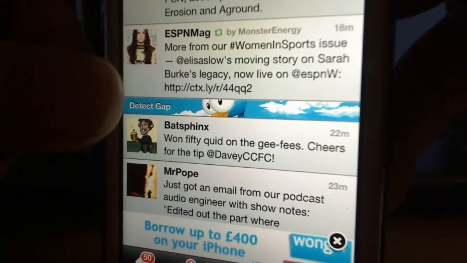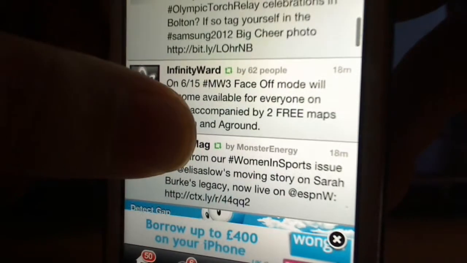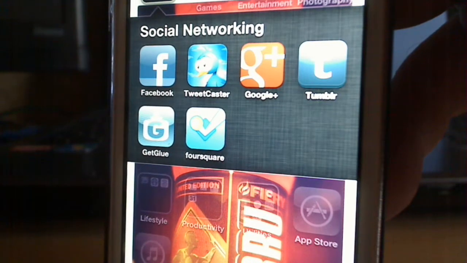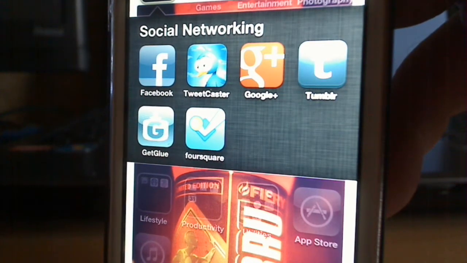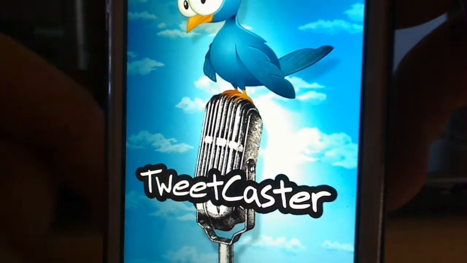this bit here, the detect gap. As we scroll down, and that comes in contact with the advert, it decides to crash. So let's open it again.